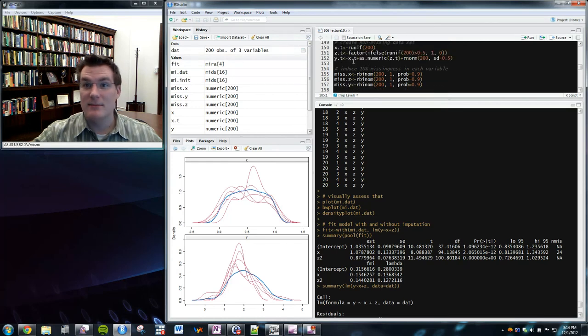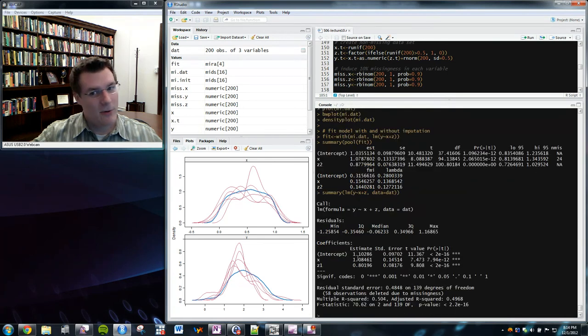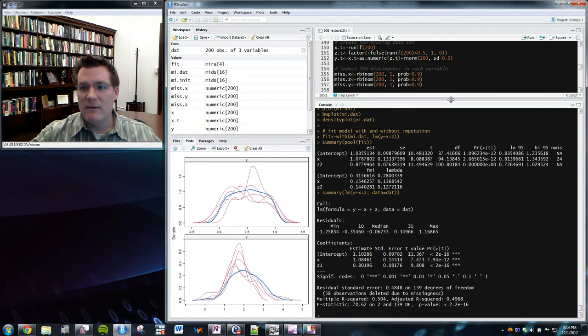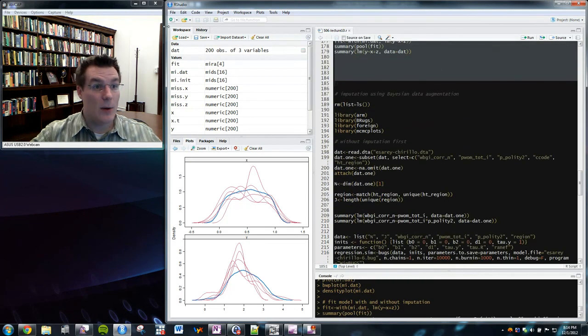The true intercept is 0. So, actually, they're both too big. It's kind of interesting. And both statistically significant, which is not too encouraging. But the X coefficient is a little smaller, and the Z coefficient is a little bigger, which are both improvements in the direction that we would like, given the pattern of missingness. Okay, so that's how you impute data in R using the mice package to implement multiple imputation using chained equations in a variety of different data structures.